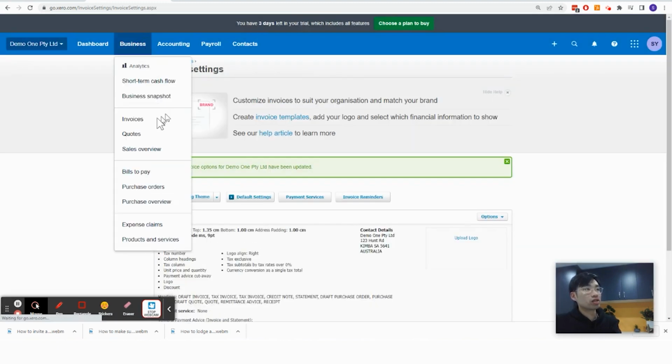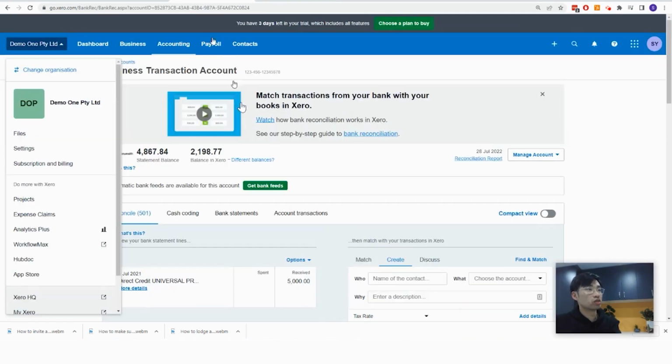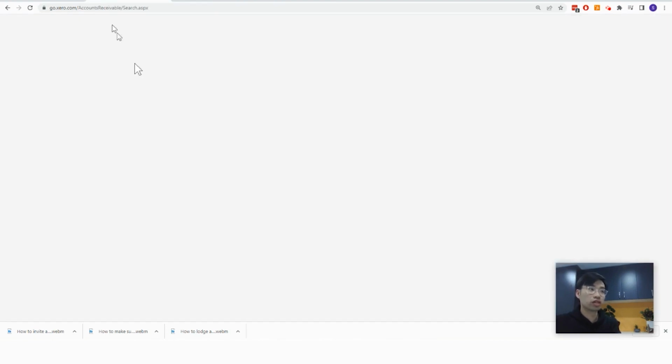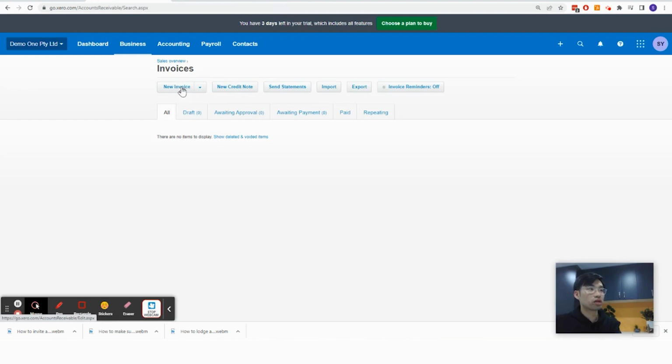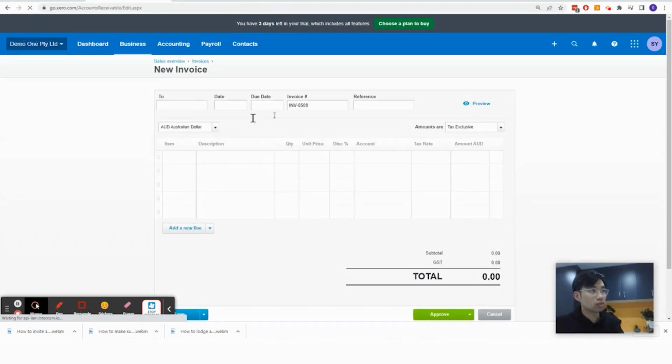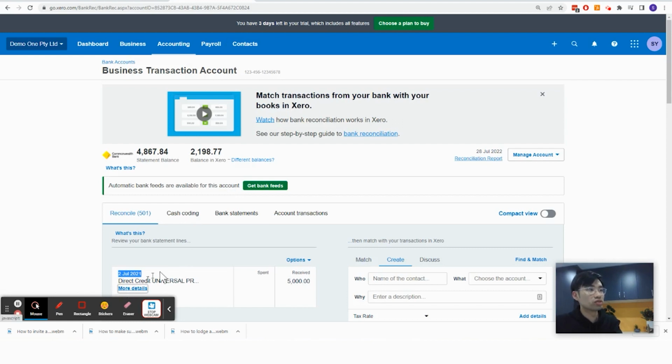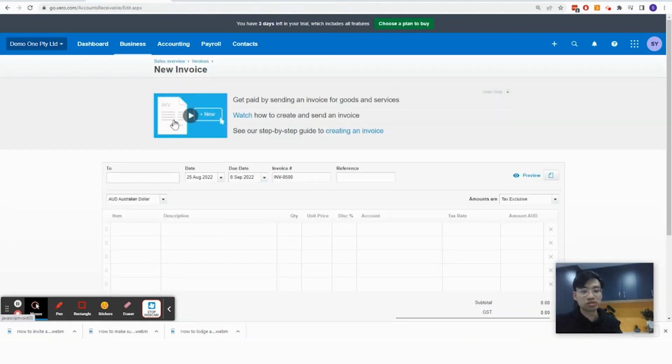Click on Business and click on Invoices, and let's raise an invoice for this transaction here. You can see this transaction happened on the 2nd of July 2021. I'm going to click on New Invoice. I'm going to say who it is to. It's to Universal. Let's just call this person Universal. Okay, add as a new contact.